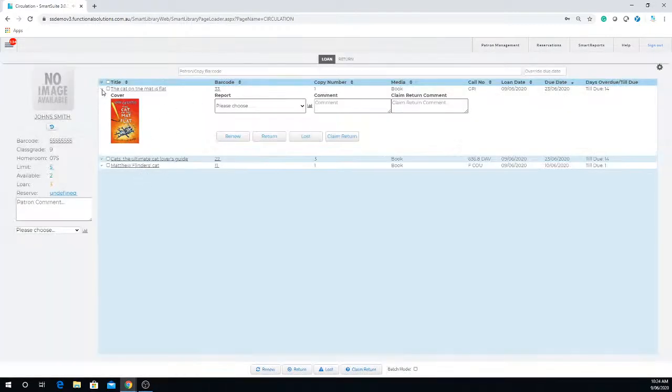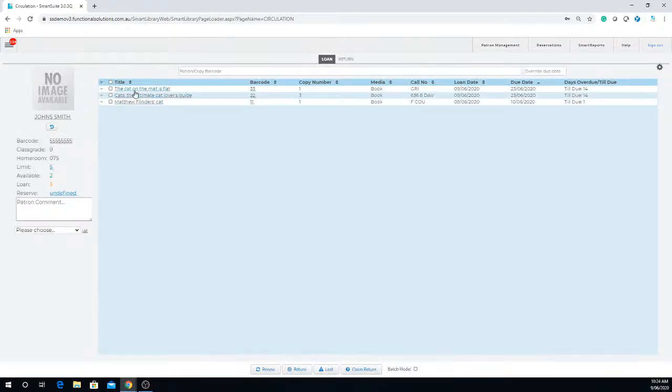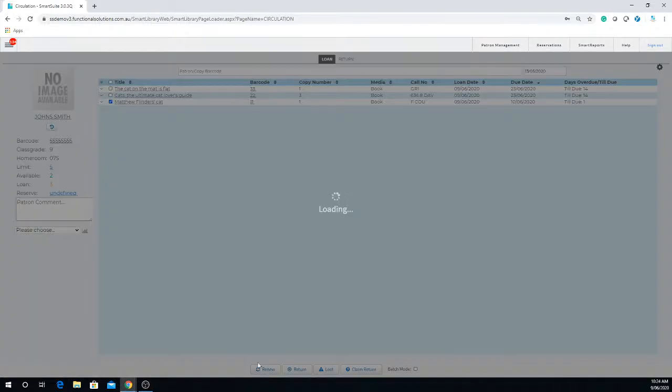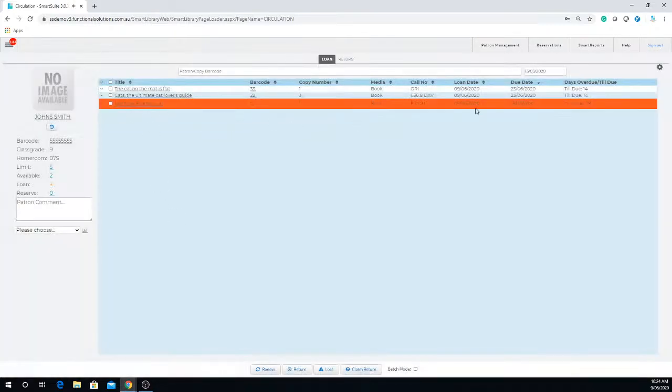Essentially what will happen is all your loans will be blue, white, blue, white, blue, white. If you call this patron up and this book was overdue, let me just force the system to make it overdue so that you can see what it looks like. I'll just go renew, it'll renew. So that's the overdue. Any overdues will appear in red whenever you call somebody up.